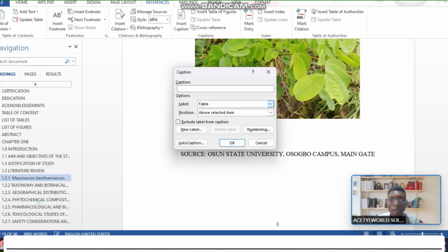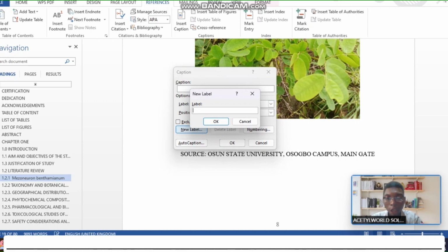But in this case now, you will pick figure 1.1. Figure 1.1 is not here, so you have to create a new label. Now you take your new label as figure 1 point.